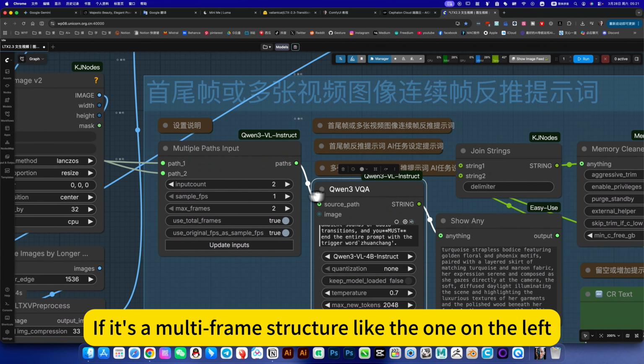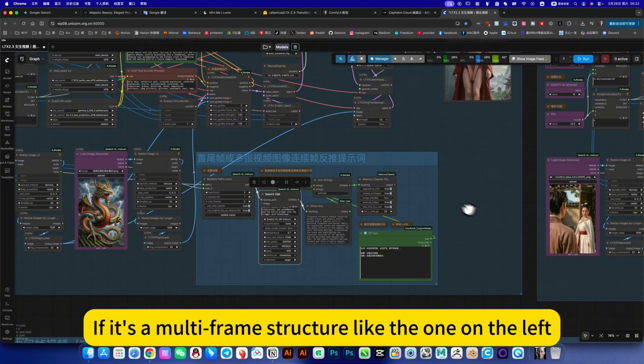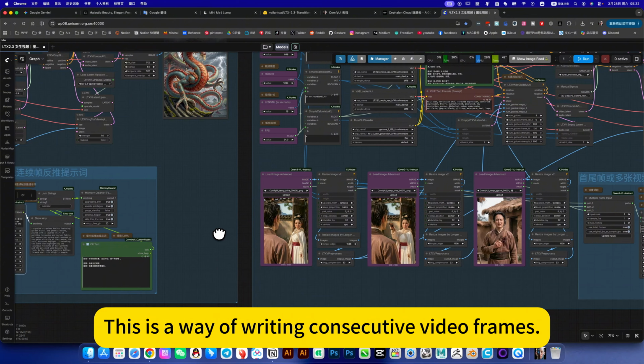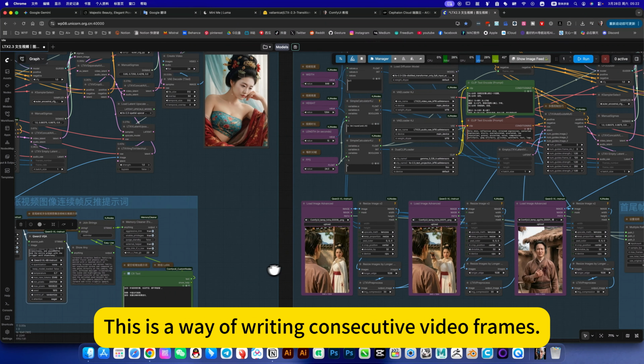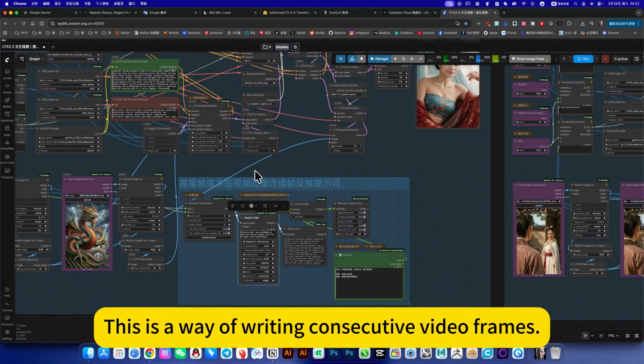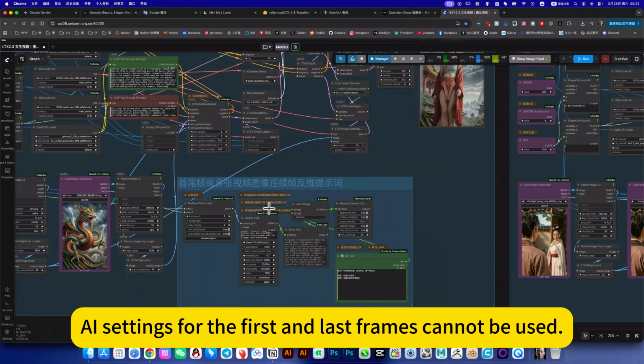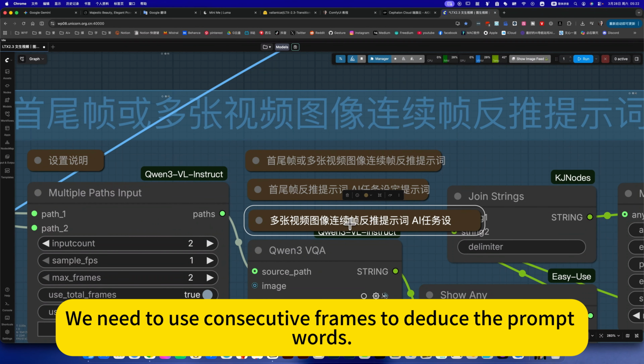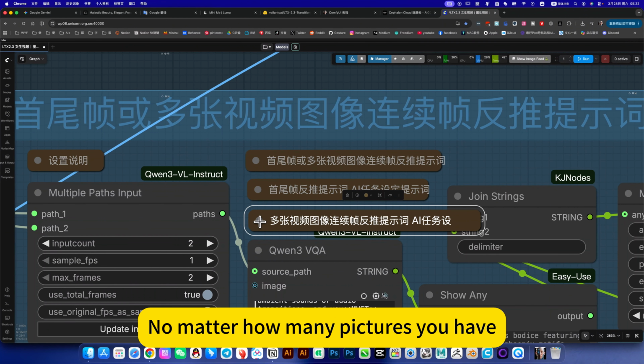If it's a multi-frame structure like the one on the left, for example, more than 3, this is a way of writing consecutive video frames. Where settings for the first and last frames cannot be used, we need to use consecutive frames to deduce the prompt words. No matter how many pictures you have, it helps you write the prompts in order.